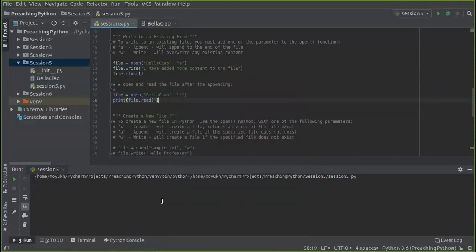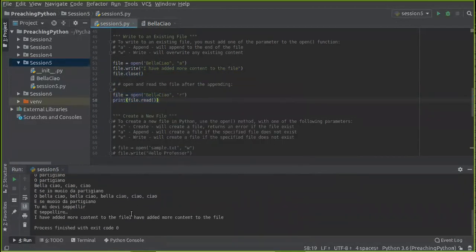So when I do so, you get to see that this line has been added twice, once in my previous run and once in this run, that I have added more content to the file. So that was about how to write content to a file. And when I open a file in write mode, what happens is that it overrides the existing content of the file, and it starts writing the new content that I feed the file with.